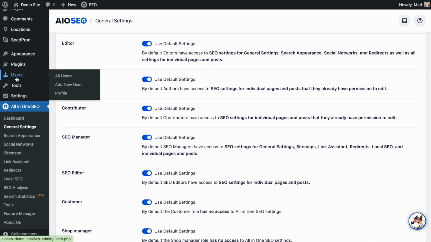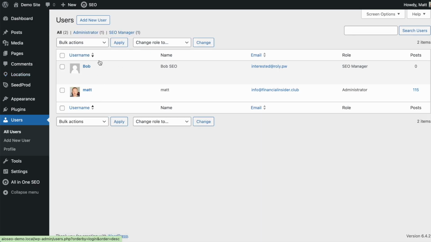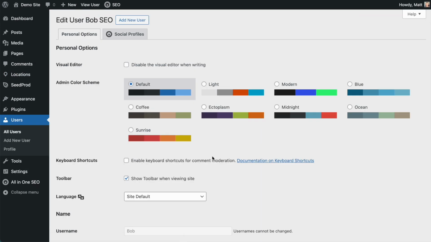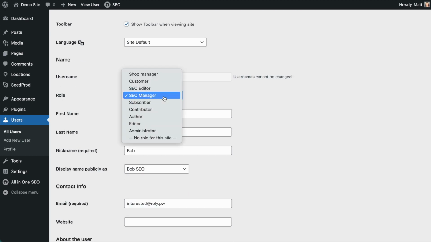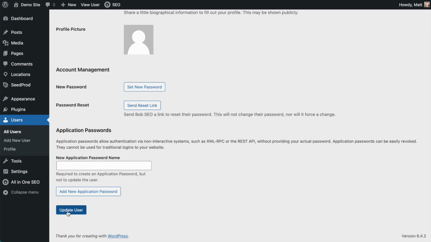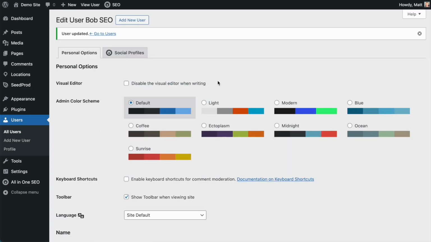If we head on over to the User menu, and I'm going to click on my user Bob here to edit him, we have a roles section here. So we have your typical subscriber, contributor, author, editor. I have shop manager, I think, because I have WooCommerce running. But as you can see, we have these 2 new roles, SEO Editor and SEO Manager. So when you add a new user to your WordPress website, right from the get-go, you could assign them the role of editor or manager right here. And once again, click the blue button, Update User, to save those changes.